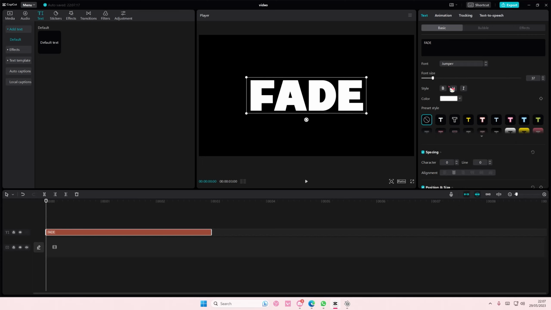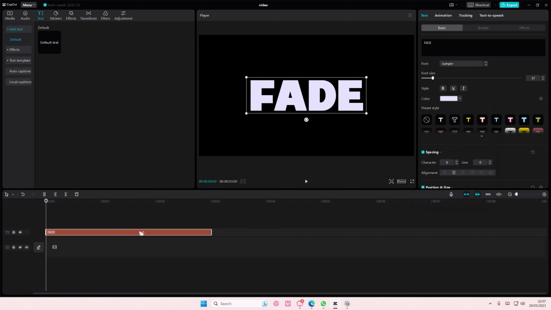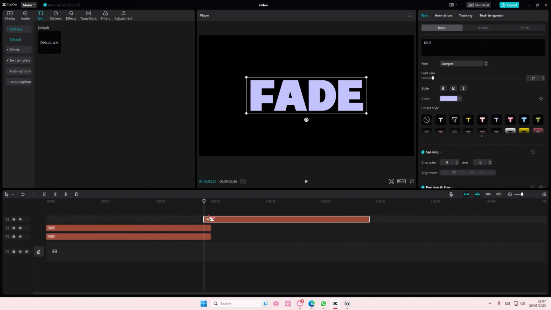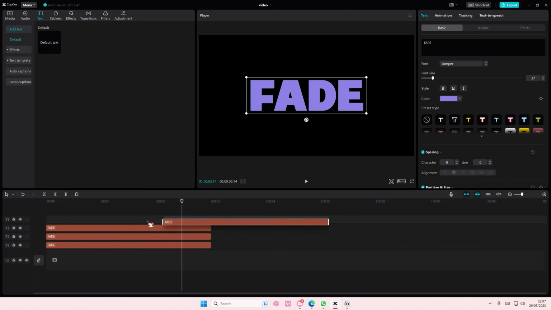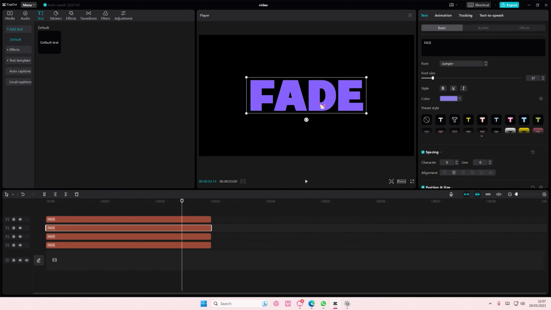And then you are going to select around 4 or 5 colors, up to you, and you're going to go from lightest to darkest. I'm just going to select this purple, then copy and paste it. Select this one, copy and paste it. Then I'm going to select this one, and then I'm going to select one more color, which is this one.